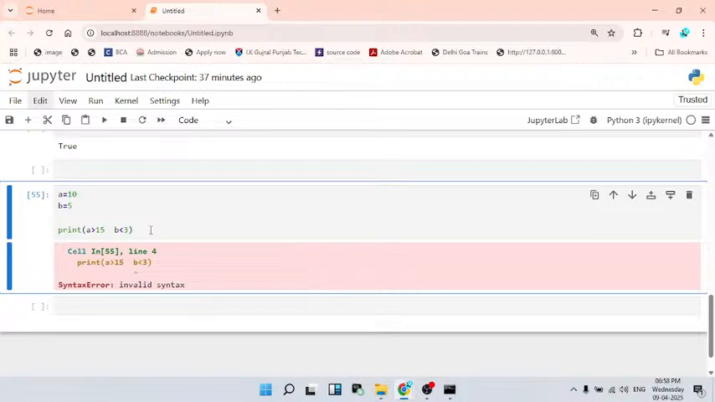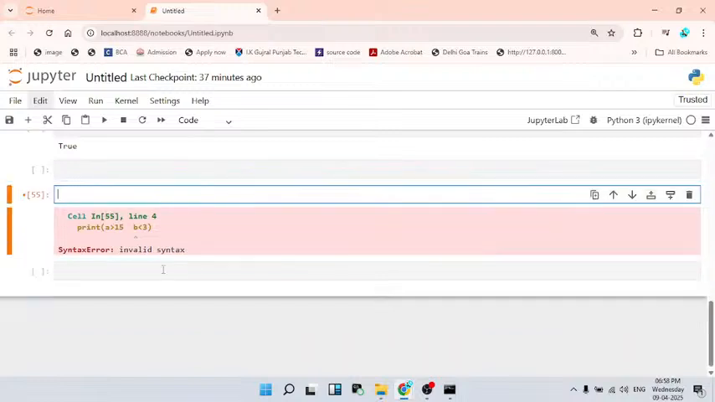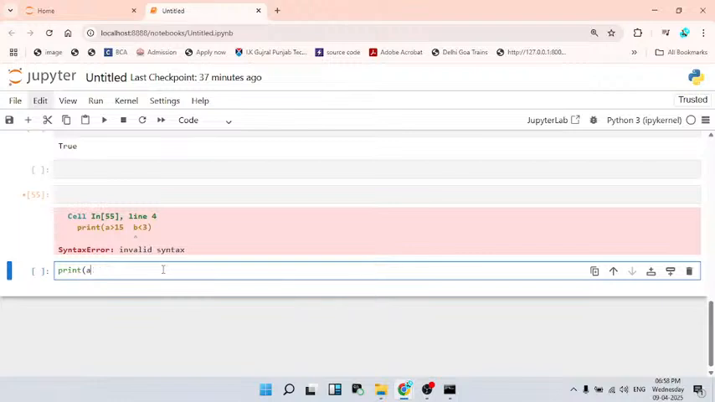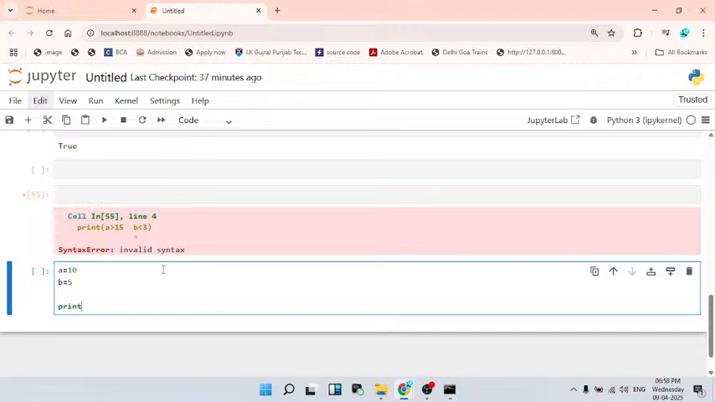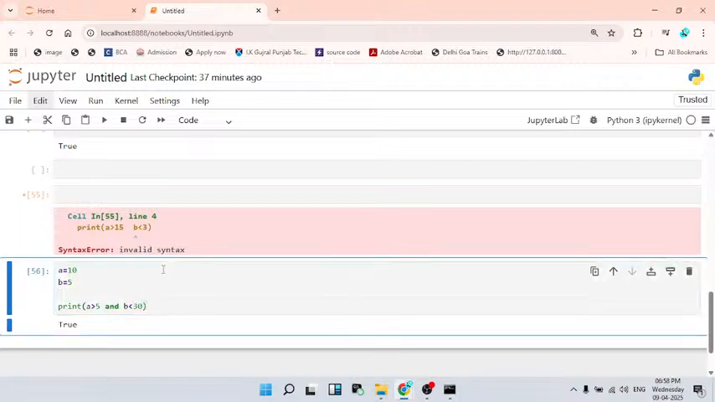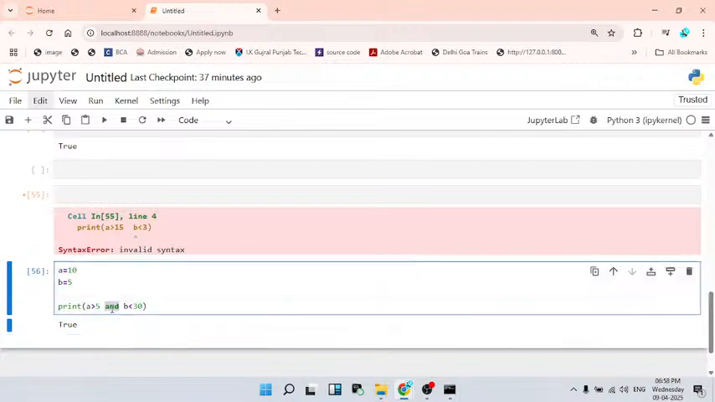Okay, let's debug this cell. Write this here: a is equal to 10 and b is equal to 5, and print a equal to b. Okay, a greater than 5 and b lesser than 30. I print it, it is true, right? Now I print it changed to not.